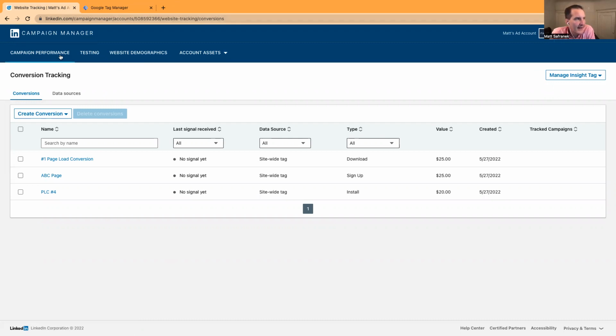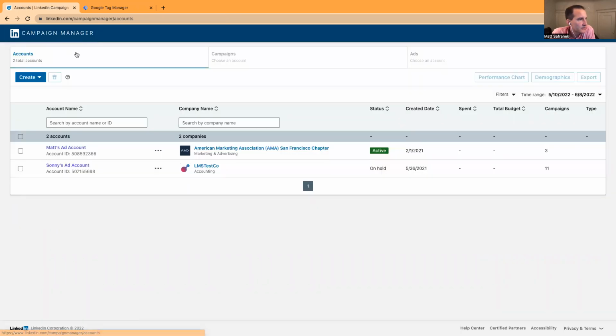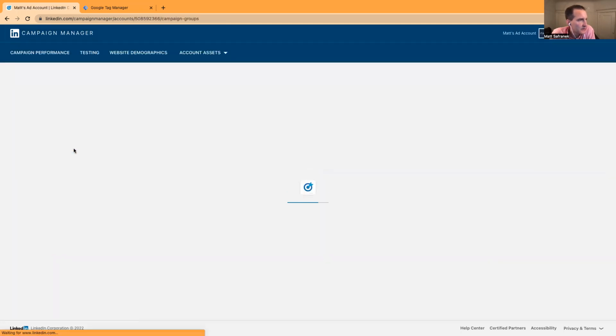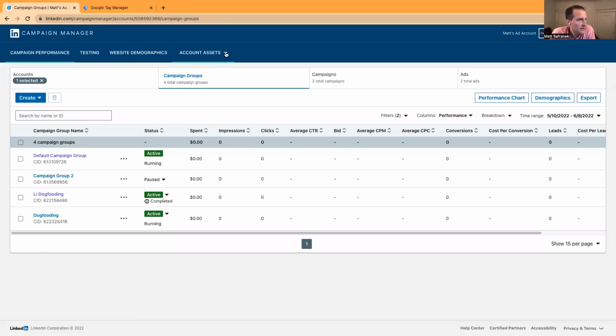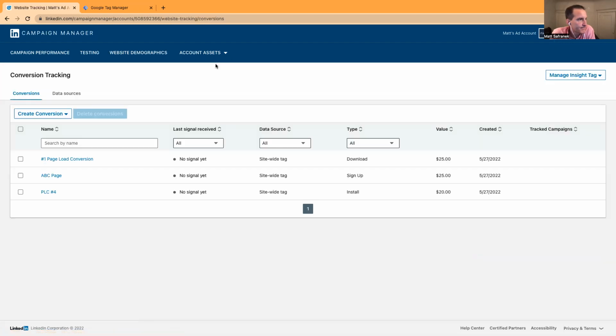Okay, so we are back in Campaign Manager now. We're going to add a new event-specific conversion. The steps and the flow are pretty much identical to page load conversions. There will be one major difference near the end, which I will point out. But let's go ahead and get started. Let's go back to our main screen here. We're going to start with the ad account, and then account assets, conversion tracking, create conversion, online conversion.